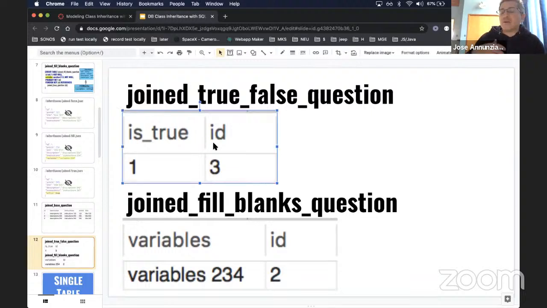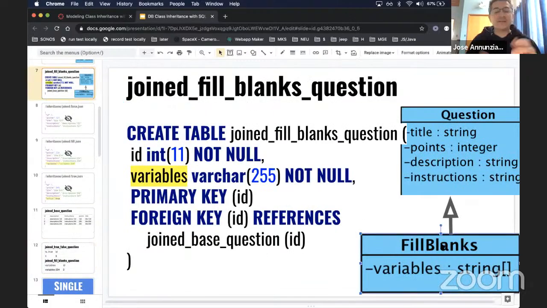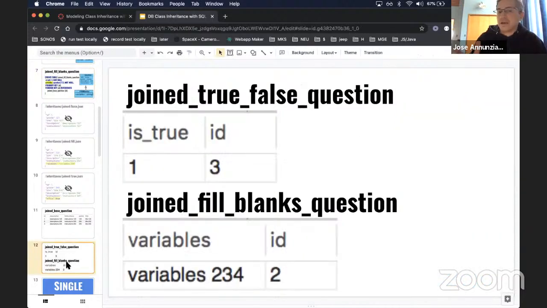Okay. And so this strategy is referred to as the normalized strategy, because in this strategy we break up the data into separate tables, right? And this is what we're doing. We're breaking up the data that is specific to the fill in blanks in one table and the data about question in another table. And then you have to join the two tables to reconstruct the original data that we broke up. Make sense? So it's referred to as the normalized strategy.